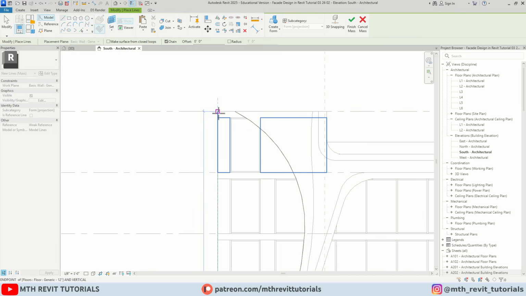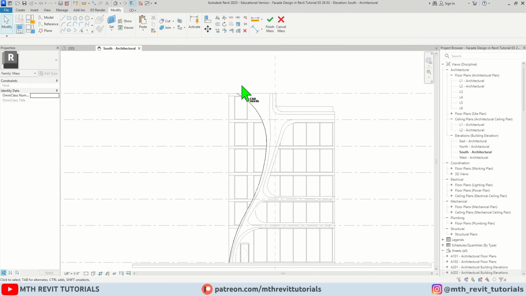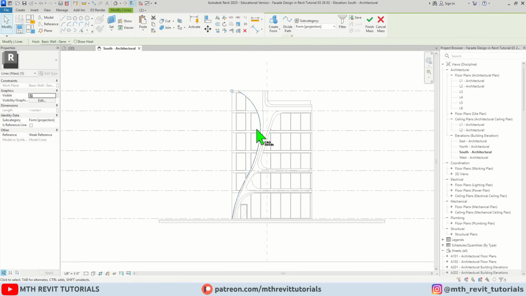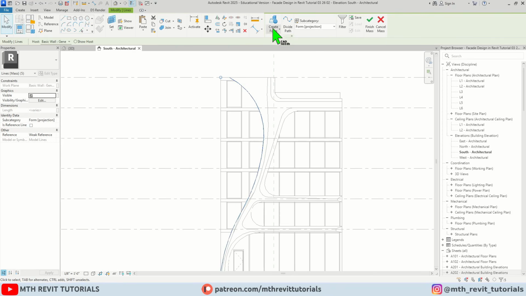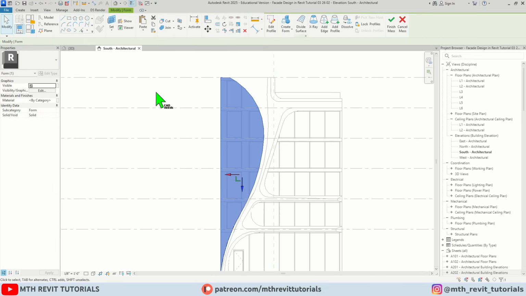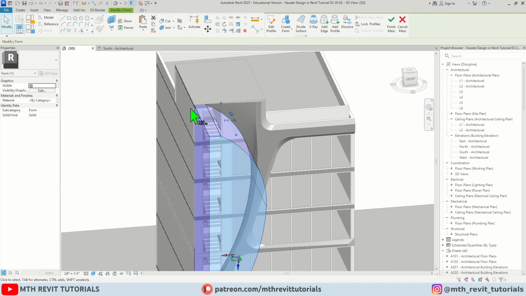Then we need to close this profile like so. So we have created this kind of profile. Make sure it's in closed loop. Just need to select this and click create form. There we go. Let's go to 3D.